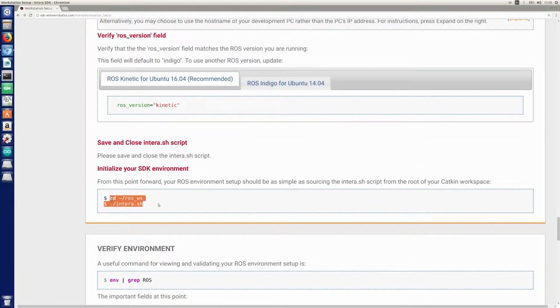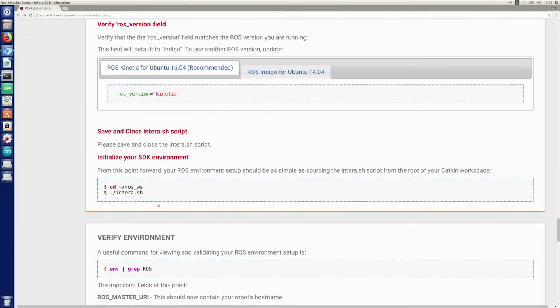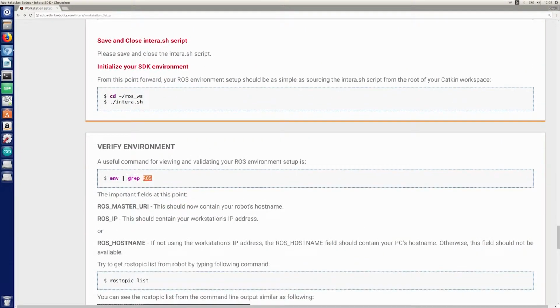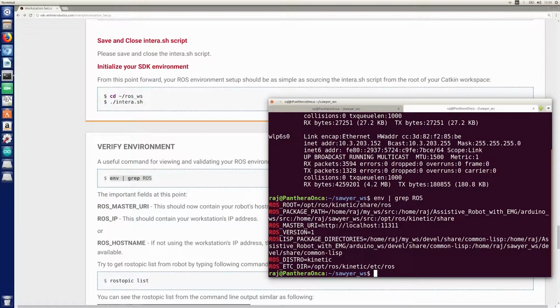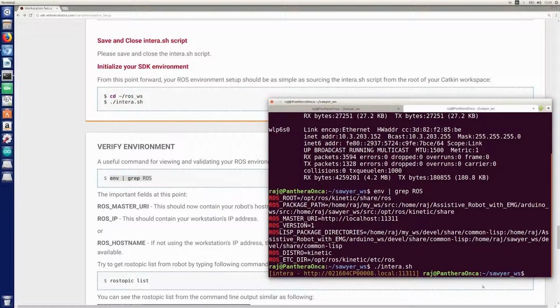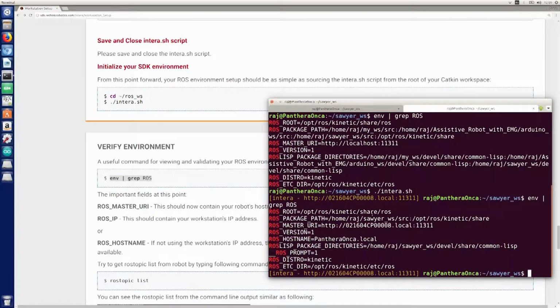In the terminal, type ./intera.sh to initialize the SDK environment. Before doing this, try this command. If you check the ROS master URI, it says localhost 11311. This is actually not correct. It should actually be the robot controller's hostname. So now try ./intera.sh and then the previous command. Remember to change the directory to your workspace. Now you should see that the master URI has changed to the robot controller's hostname.